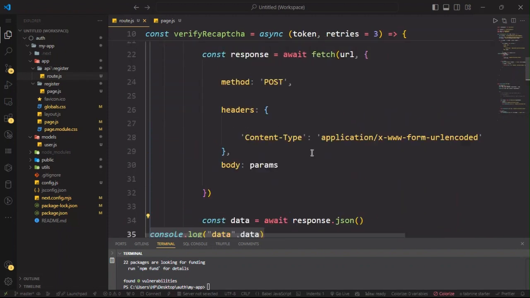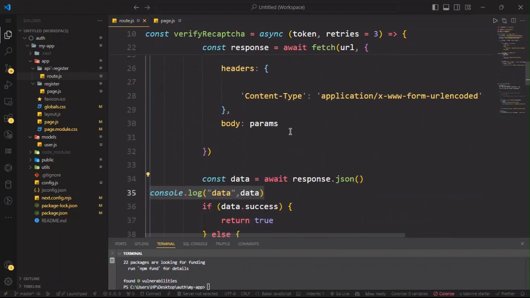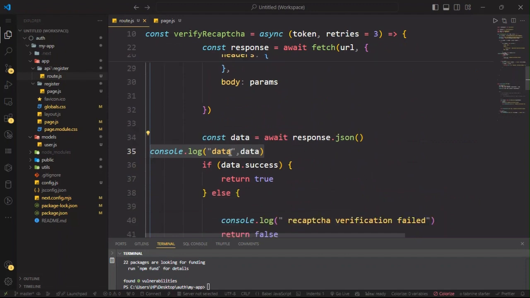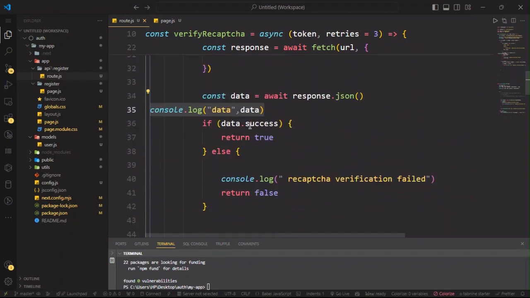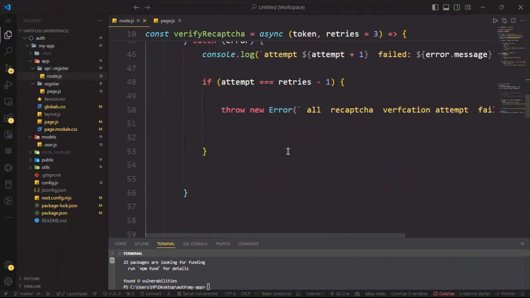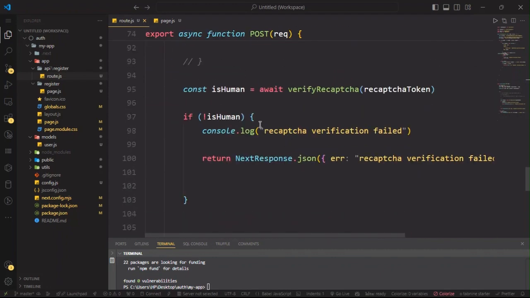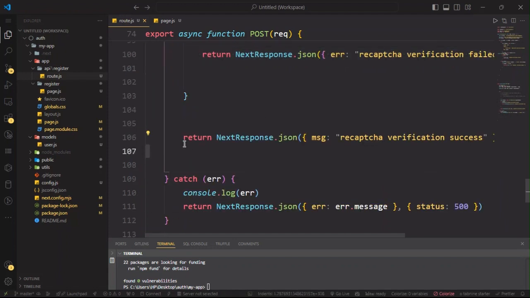If your reCAPTCHA is verified in the first attempt, you get data where success is true, so it returns a true value. Then I have a true, and here I have a negation, so that's why it becomes false. So the code inside the if block does not run, and then the code after it runs.